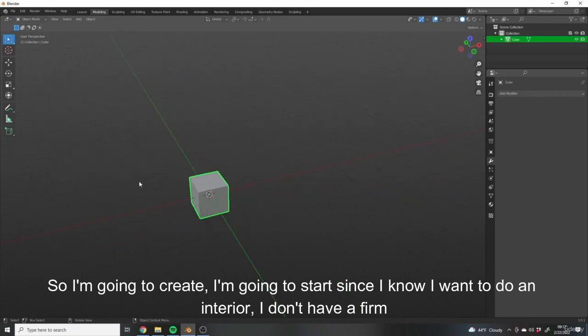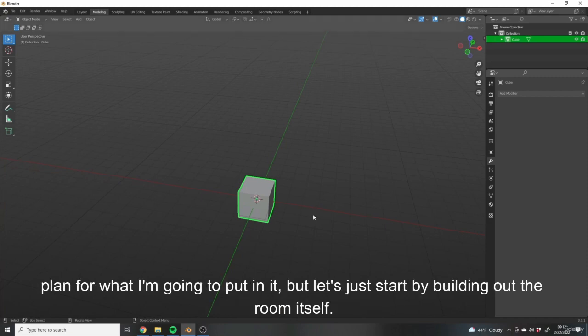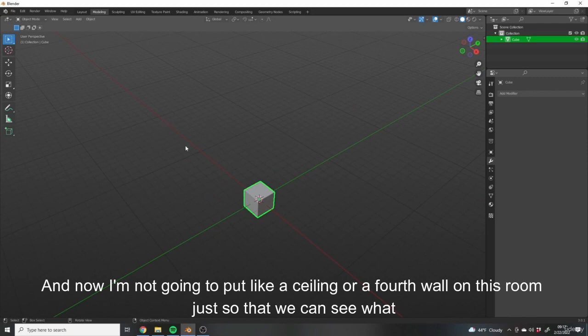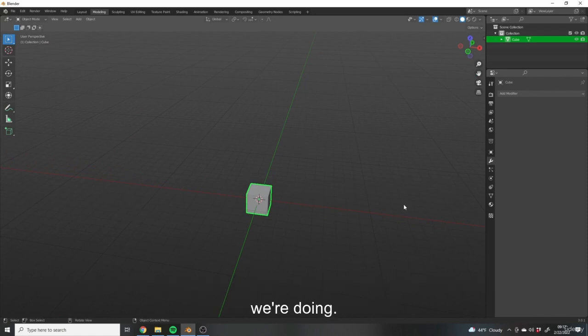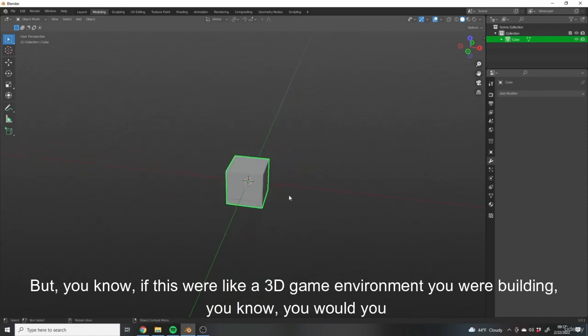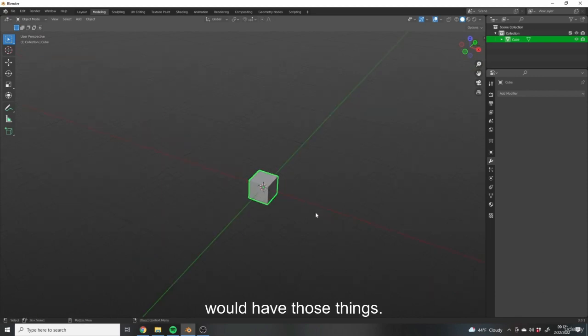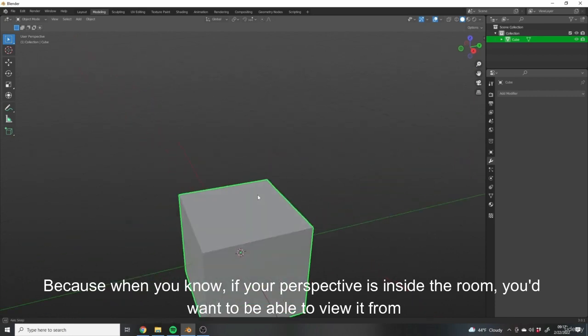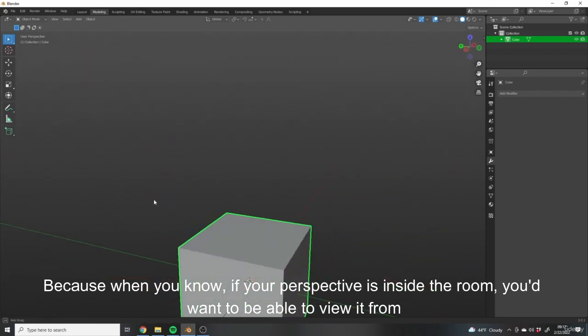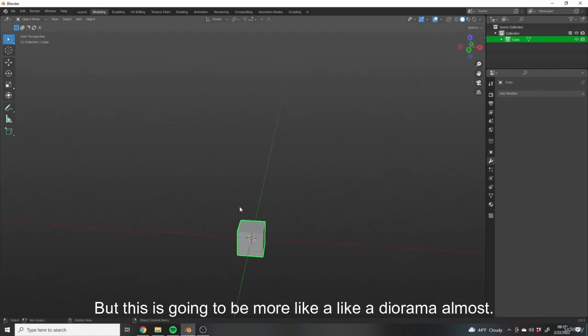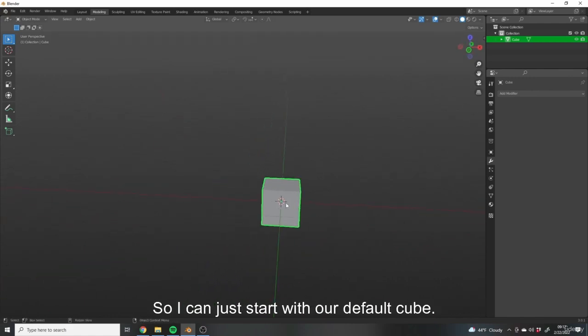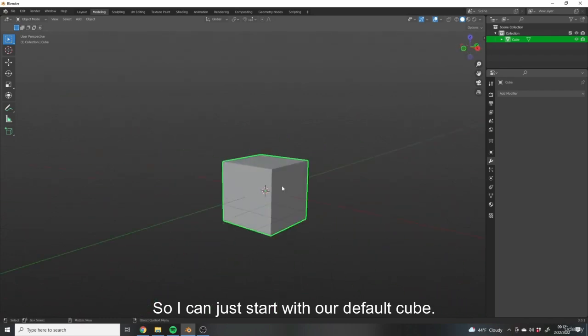So I'm gonna start, since I know I wanna do an interior, I don't have a firm plan for what I'm going to put in it, but let's just start by building out the room itself. And I'm not going to put a ceiling or a fourth wall on this room, just so that we can see what we're doing. But if this were a 3D game environment you were building, you would have those things, because if your perspective is inside the room, you'd want to be able to view it from all sides. But this is going to be more like a diorama almost. So we can just start with our default cube.